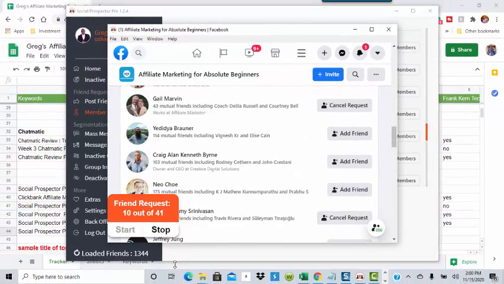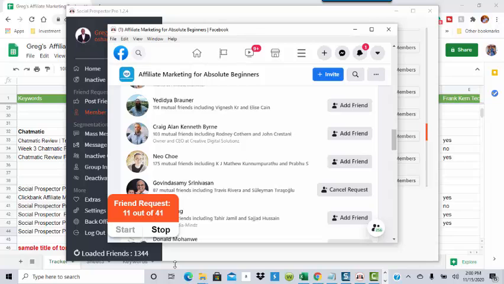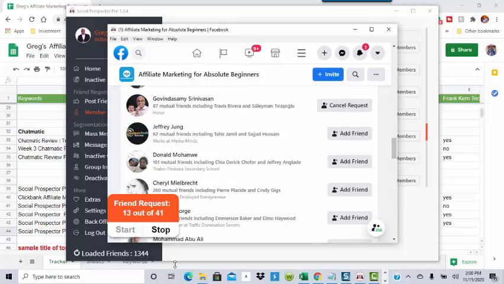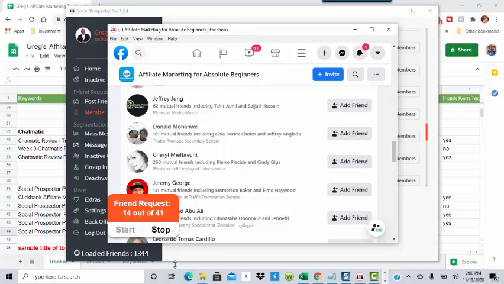FYI, if you are doing any type of friend request or marketing online, the more you put yourself out there, I think the more careful you need to be. Because I get a lot of spam. I'm getting spam now, even with my email. So you want to be careful about what you're clicking on because there are a lot of spammers or crooks out there.